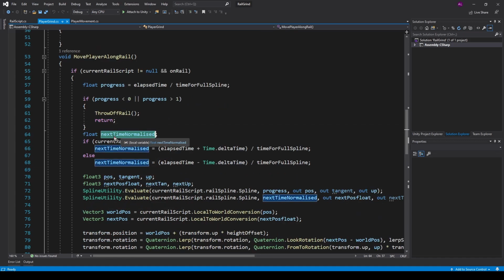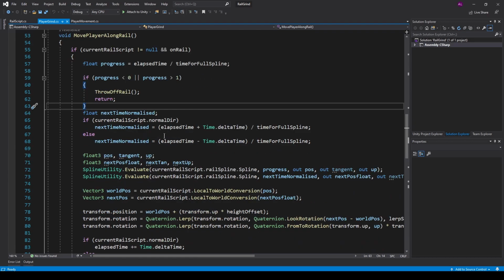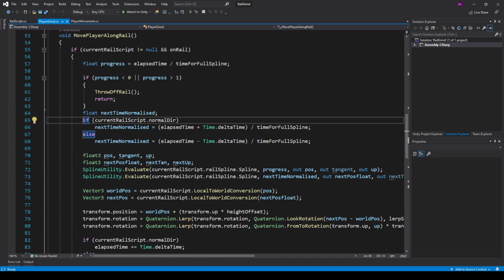I have a float for next time normalized, and we're going to use this to calculate the forward. I'll explain why I'm doing that in a moment. For how that is calculated, I look at which direction the player is going, and depending on that, I simply add Time.deltaTime to elapsed time and divide it by the time for full spline, which gives us basically progress again, but next progress, or rather the progress for the next frame.